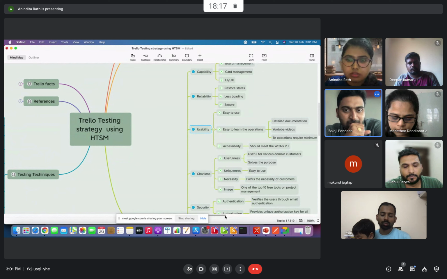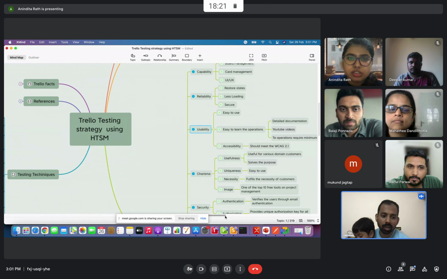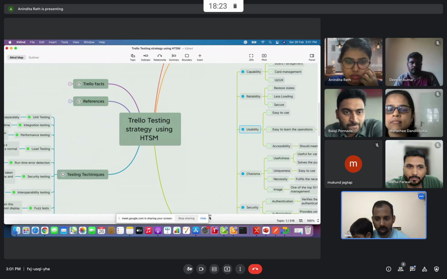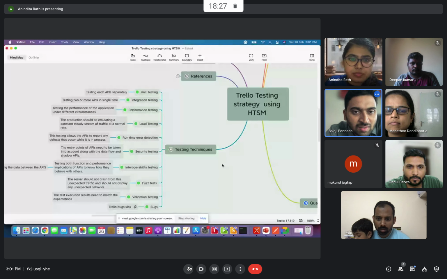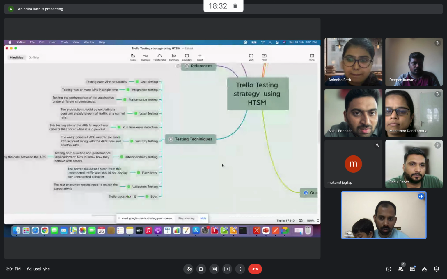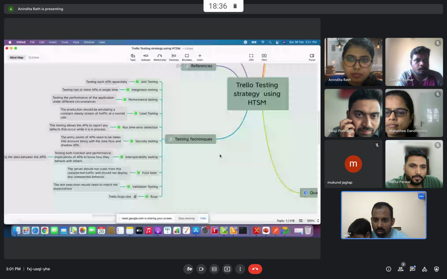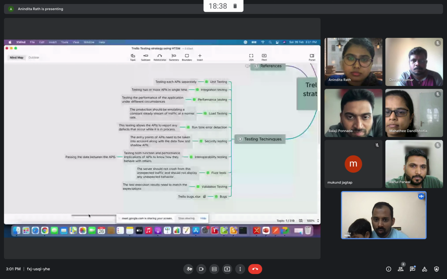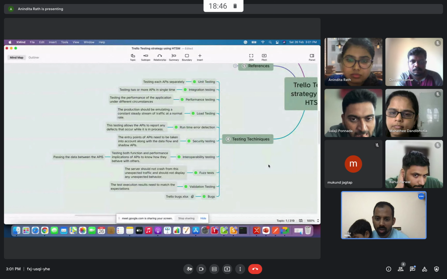Okay. Got it. So coming to the testing techniques, please expand all of it at once, and let us see. Put it on the screen. Can you scroll to the right? Yes, we can see. Please scroll to the right. Unit, integration, performance, load, security, first test. The server should not crash from this unexpected traffic.